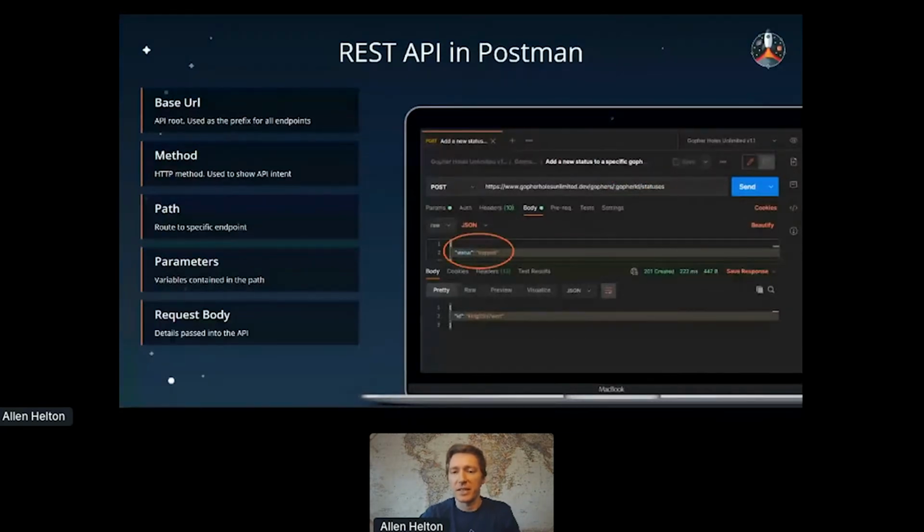The next thing we have is our request body. So you can see down here my status trapped JSON payload, updating that Gopher with trap status. So this is the data that we're actually passing into the API. Anything that we can't fit into the URL is going to be passed to the body. And lastly, we have the response.